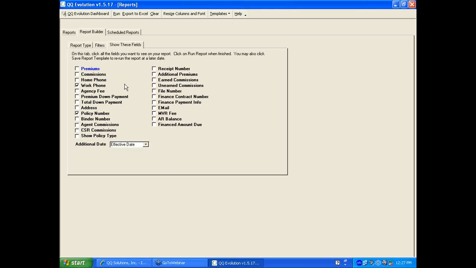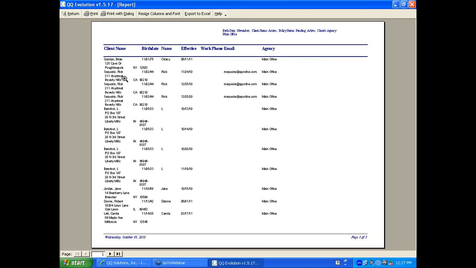Show these fields. What information do you want on your report? Do you want the policy number? Probably not. Maybe you want the work number or the email address, and maybe the home address. So if we click on Run, we're ready to look at our report.